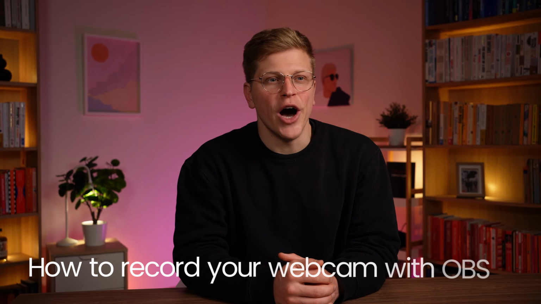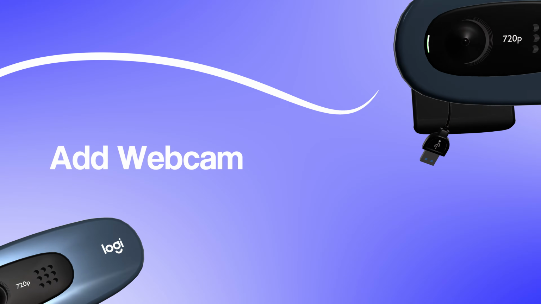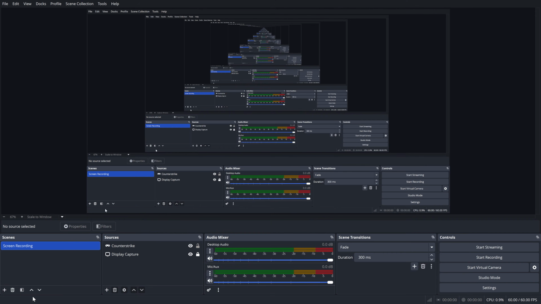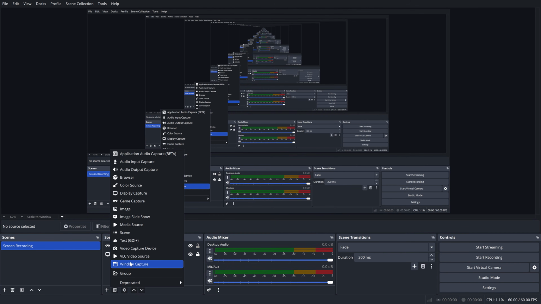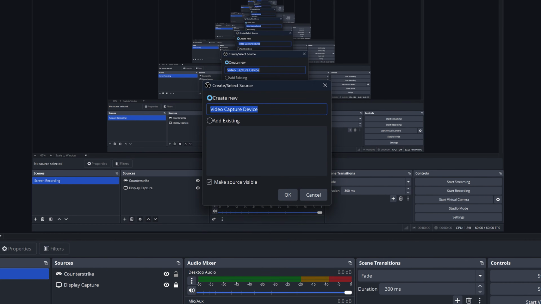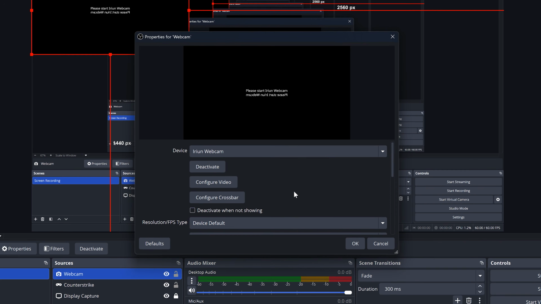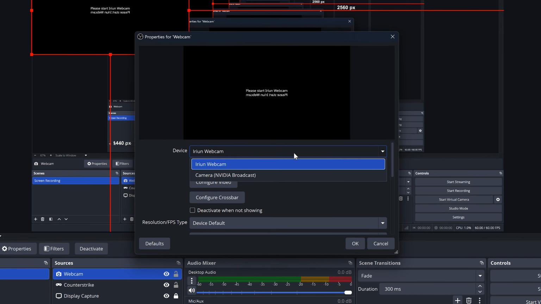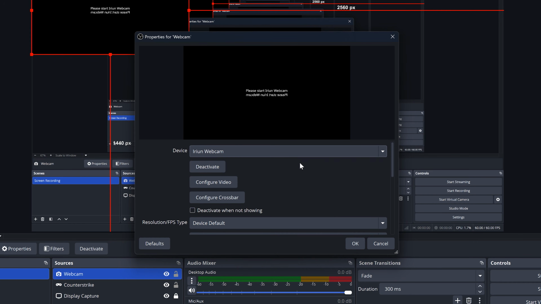Let's move on and see how to record your webcam with OBS. Add a webcam video capture device. To add your webcam, go to plus, video capture device. Name it webcam and click OK. In the properties, select your camera from the device dropdown. Ensure it is on and running so that it can be detected by OBS.